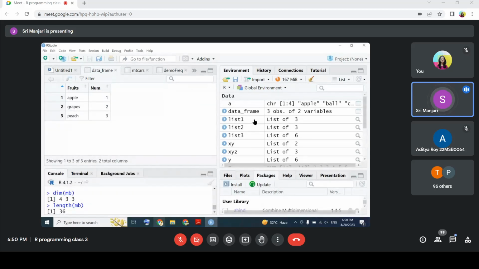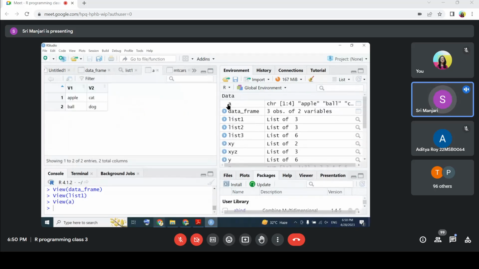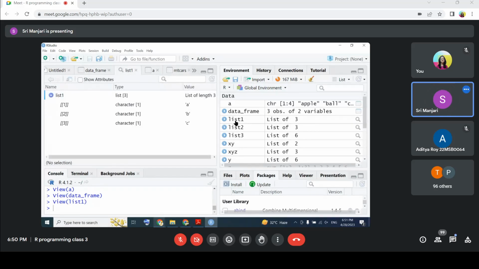Suppose you are looking into a list, see how the list is present. A list is without all those lines, columns and rows. It's usually like a text format. Whereas an array, if I'm not wrong, this is array. No, this is matrix. See, matrix differs from data frame, differs from list.